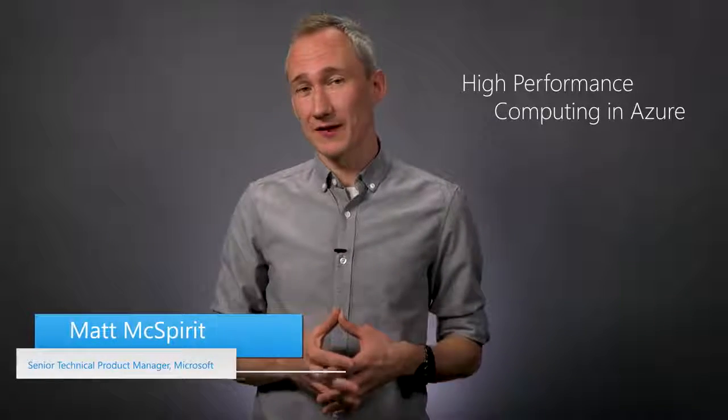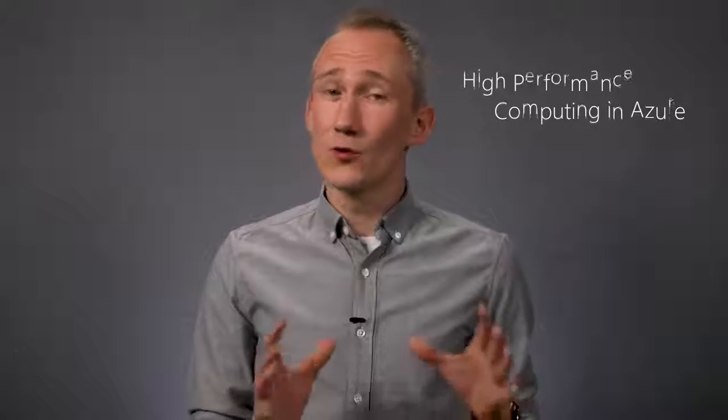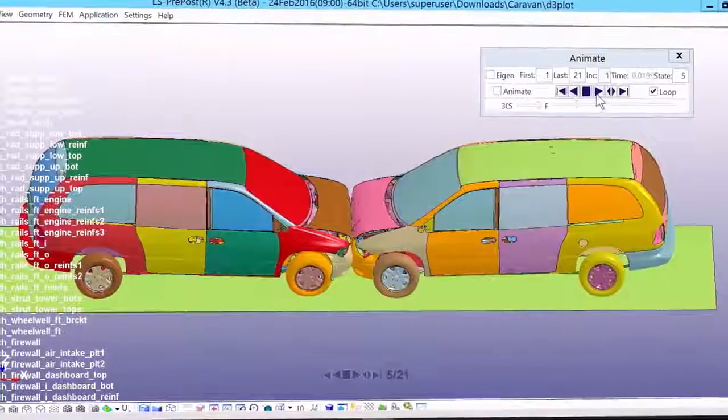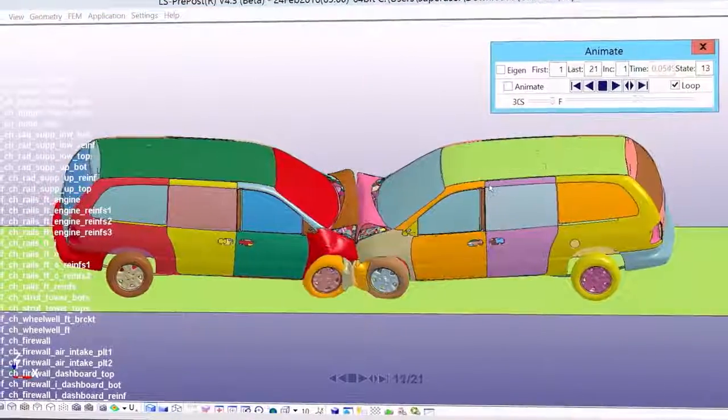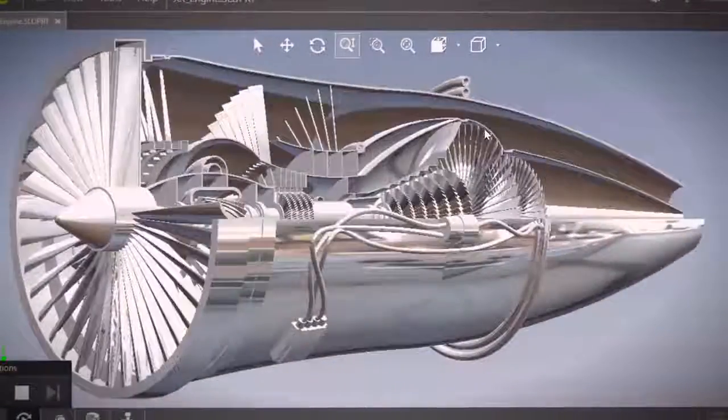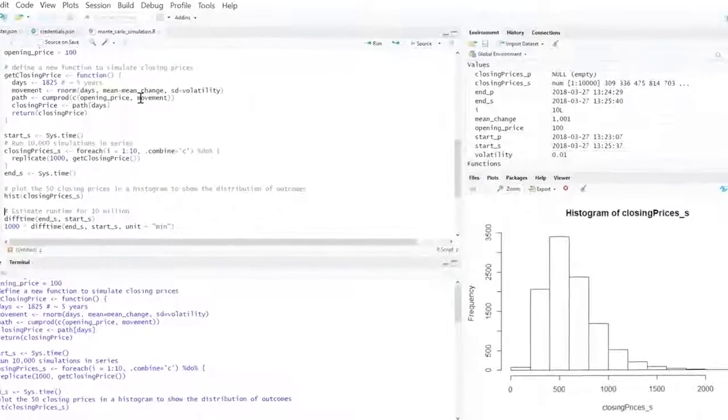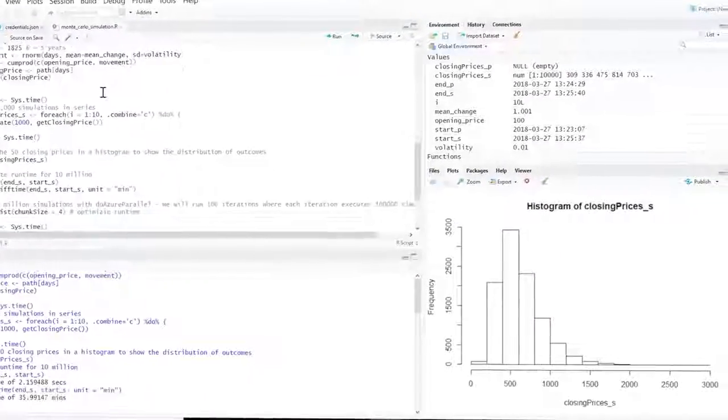Welcome to Azure Essentials. In the next few minutes, we'll explore the services in Azure to run high-performance computing applications and solutions. Azure can deliver all sizes of computation, from enabling powerful visual simulations in engineering scenarios, to dynamic rendering for GPU-intensive work, to scientific and data scenarios using analytics languages like R.